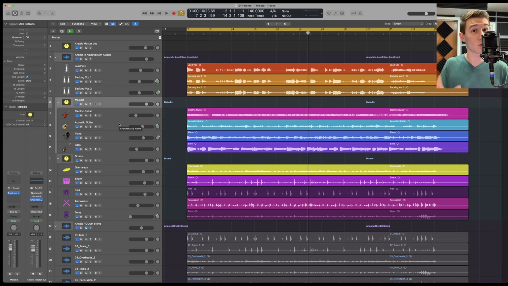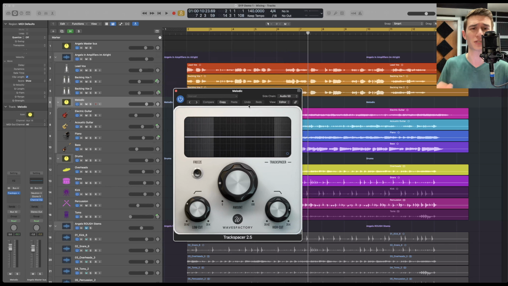It wasn't a problem that the vocals were too dense and too hidden in the mix. It was actually a problem that other instruments were burying it. So I used a plugin called Track Spacer. And Track Spacer is a bit of a specialty plugin.